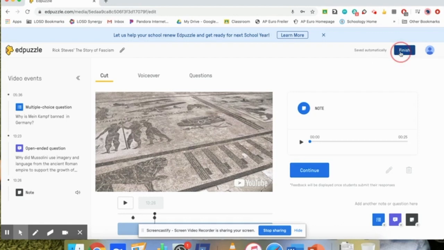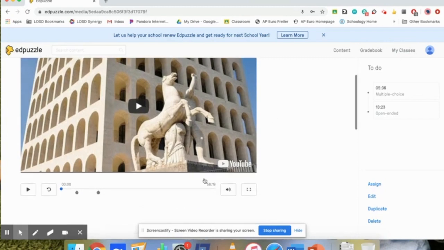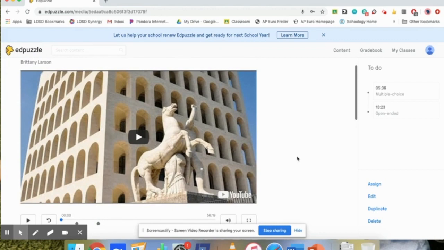But you're going to hit finish. And then you can see right here that I've got 2 questions. And at the end of a question is a note that's embedded there. And I've got the beginnings of an EdPuzzle. So then I would hit assign if I wanted to make one of my classes do this, or I could go back and edit it later. Maybe I wasn't finished answering my questions, etc. Okay, so I'm going to show you right here.